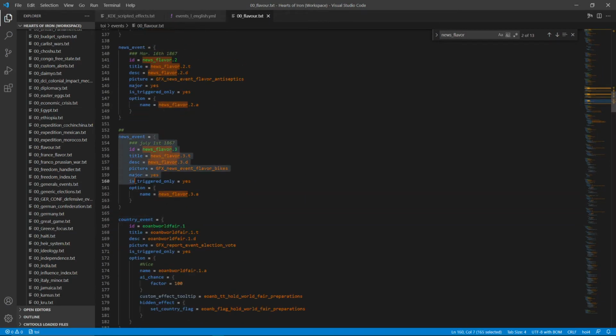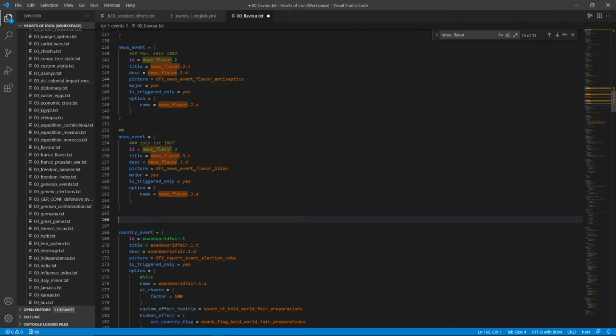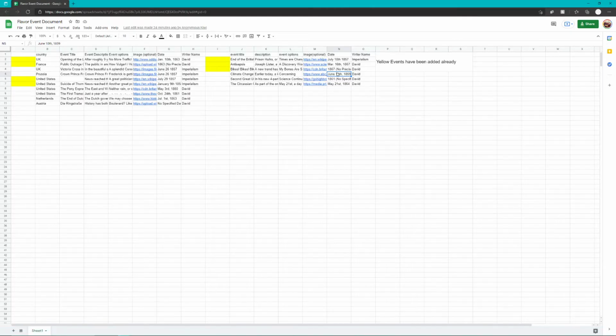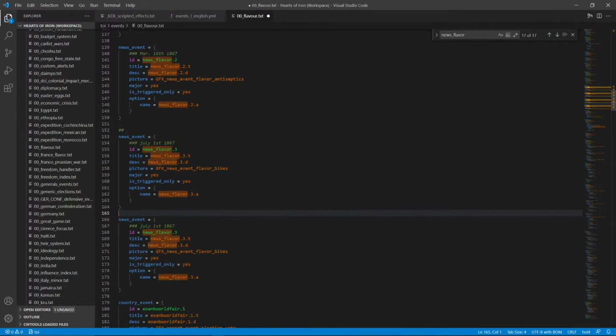So we can just copy one of these, paste it. We would need to change the date to June 10th, 1859. That's just to keep track of when this event should be firing in case our KDE system, which I'll explain later, is backfiring for any reason. So we want to change this ID from 3 to 4, since we don't want to have the same ID again, or it'll just use the same one for the bike flavor event.